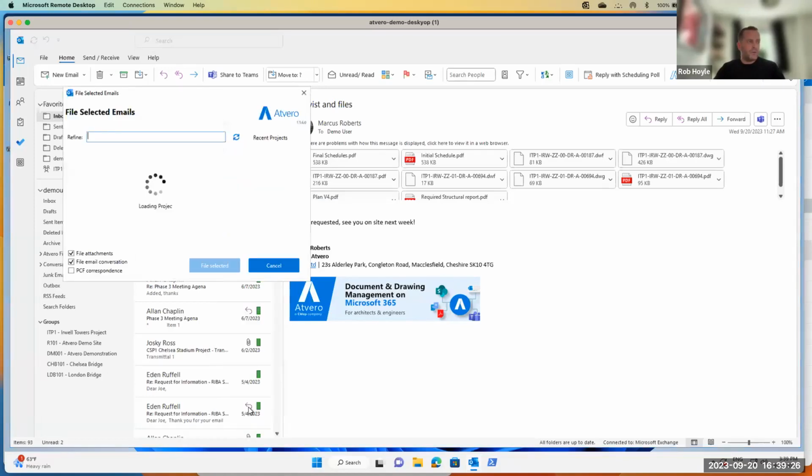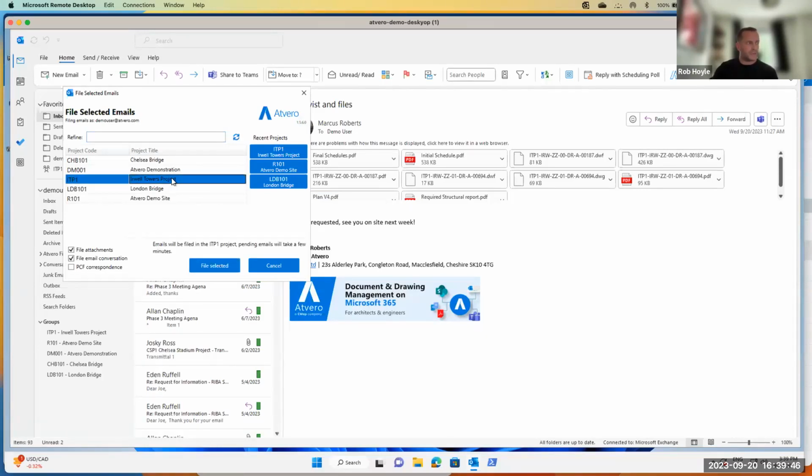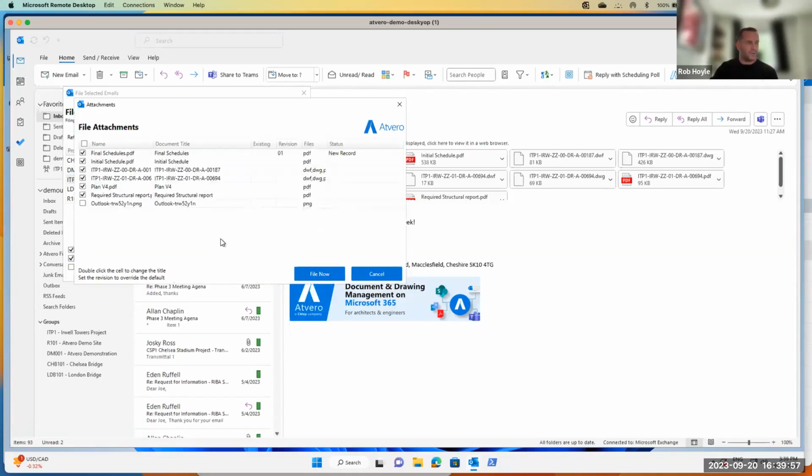Filing email then brings up the Atvero add-in. It takes any of the projects that I am a member of within Atvero, and brings up those 5 different projects. At this point, I know that I want to file the information from this email into this particular project. Then I can choose, do I want to file the attachments? Yes, I do. And do I want to file the email conversation? Yes, I do. So once I've chosen those, I can go through and file the selected.